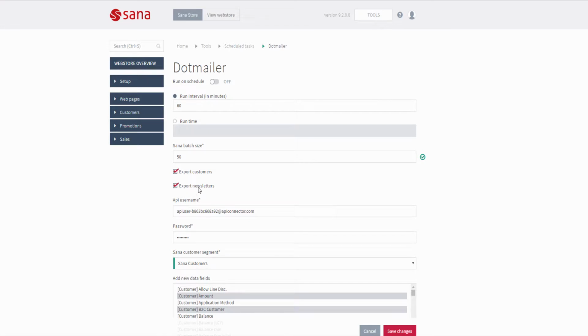Enable this option to export all active newsletter subscriptions from Sana to Dotmailer. Newsletter subscriptions are exported to the address book in Dotmailer. Sana will automatically create the address book in Dotmailer with the name Sana Newsletters. Enter the email and password of the Dotmailer API user. Earlier in this demo, I showed you how to create the API user in Dotmailer.